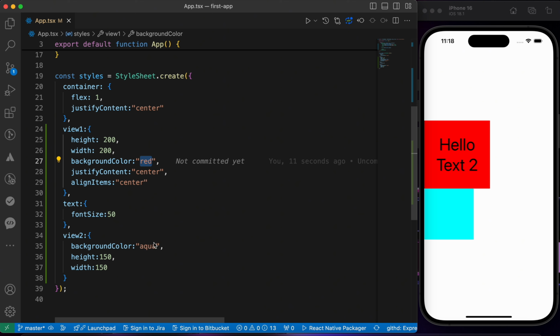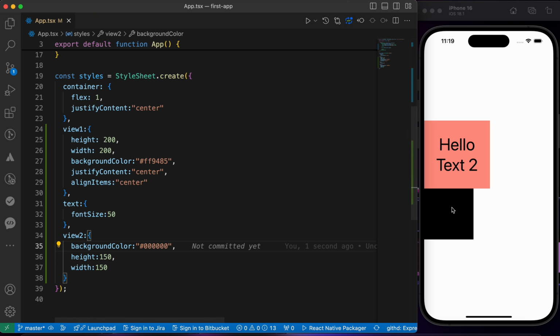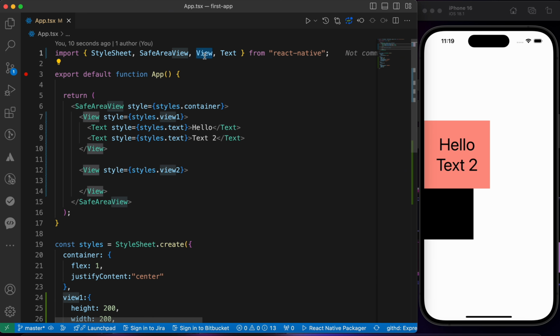You can also change those colors to hex colors. For example, let's try this one. Look, we changed the color of it to this hex color. We can also make this black if we are using this. Look, we changed the colors of the views. So the view component, you can think about it as a wrapper to other components, and this component is very useful and you're gonna use it a lot in your project.